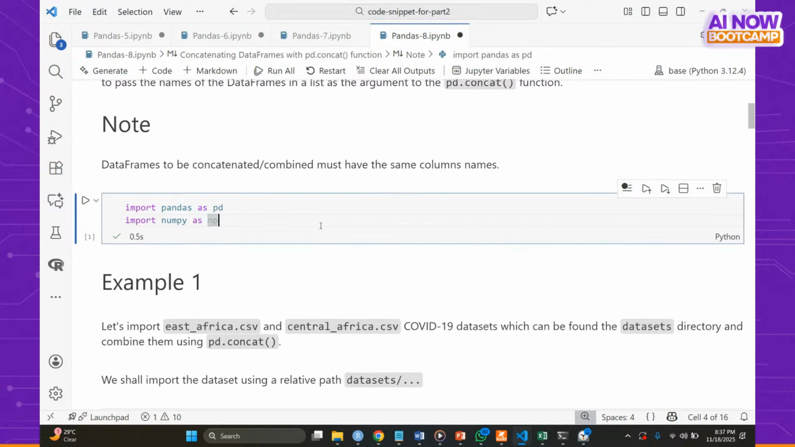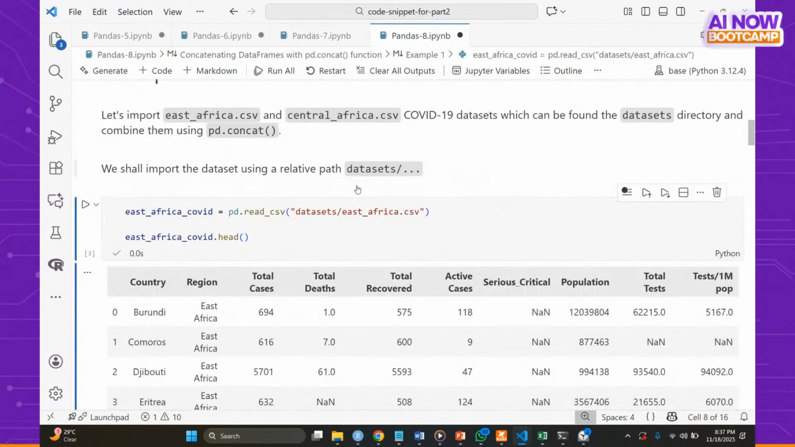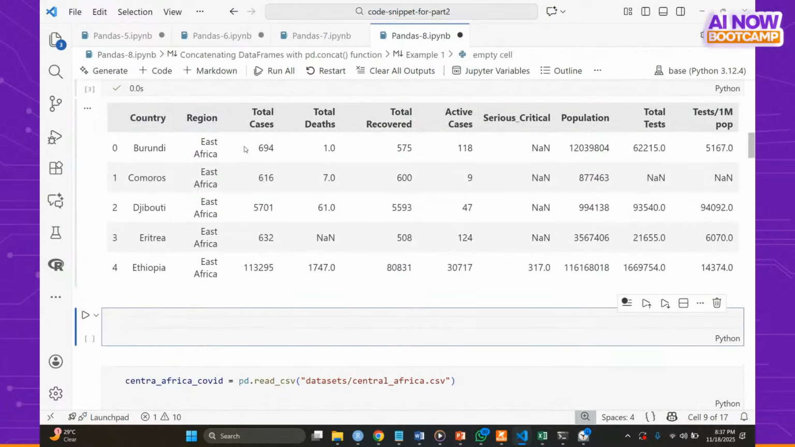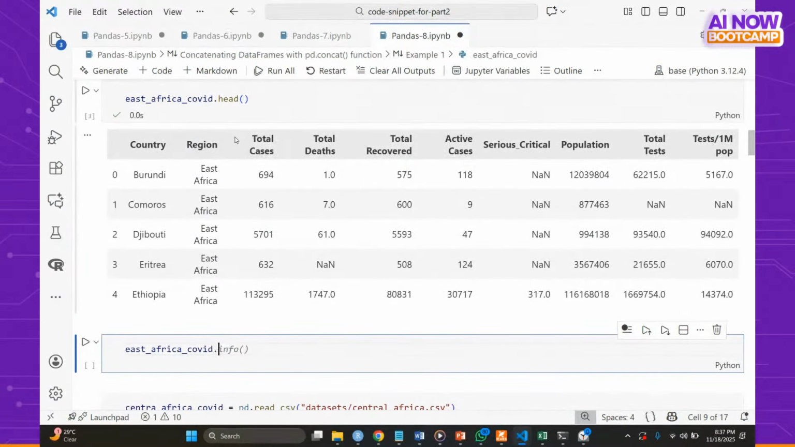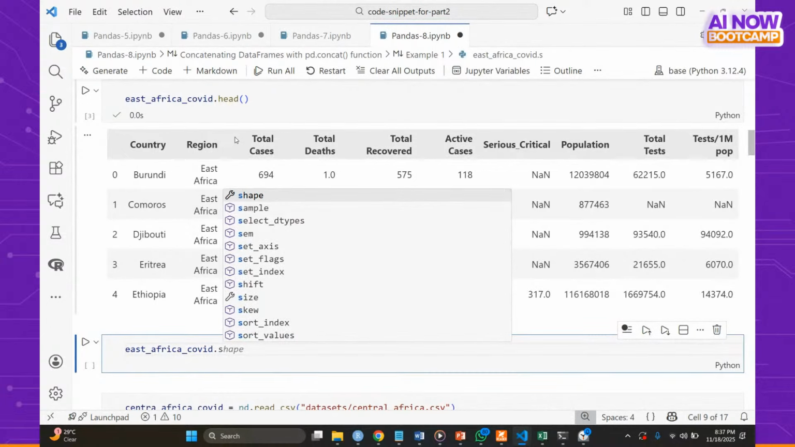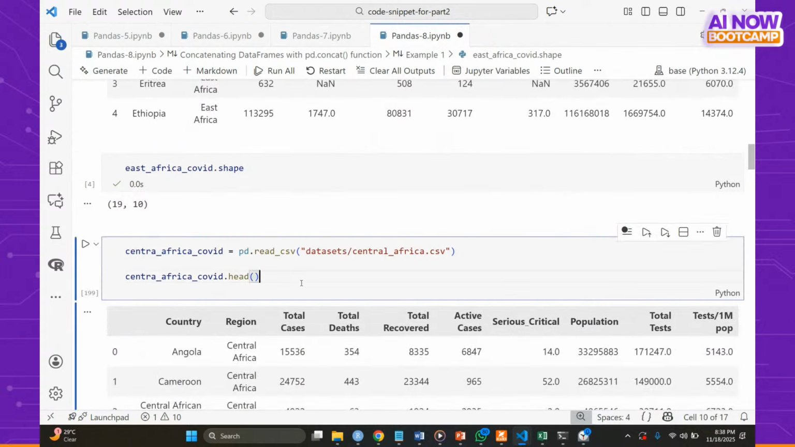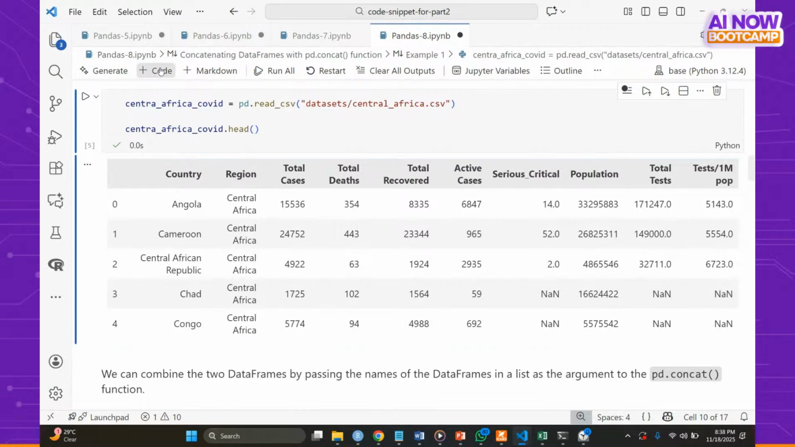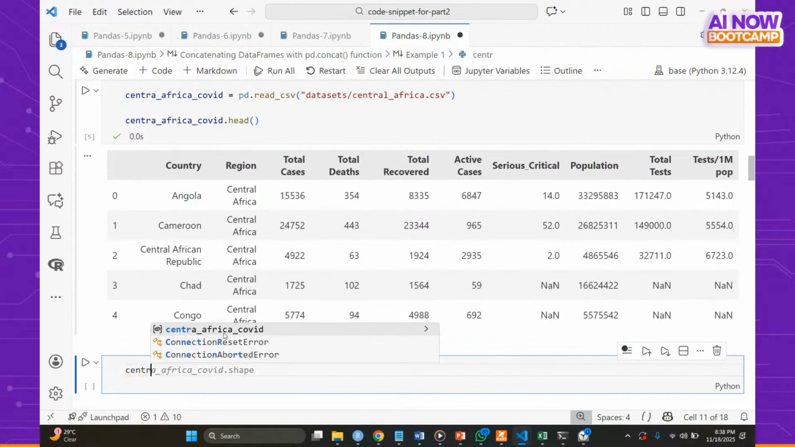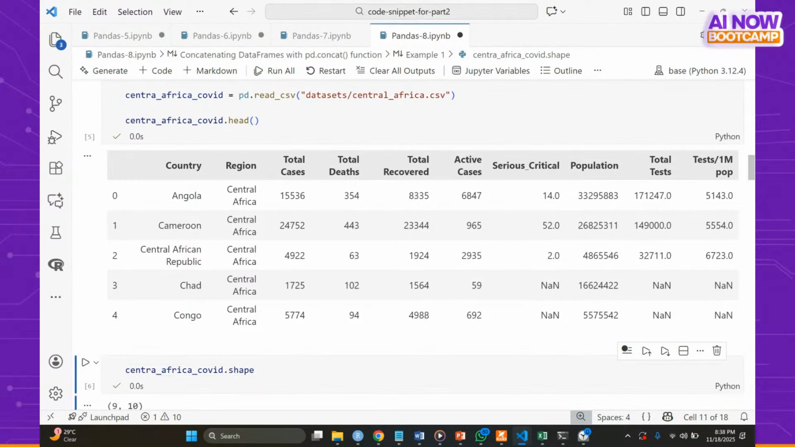So now I have imported the modules. Now this is the first data, and I want to check the shape of it. So it will be East Africa COVID dot shape, just to get the dimension of the data. You can see here we have 19 COVID-19 cases. Here we have Central Africa COVID dot shape. Okay, so here we have 9.